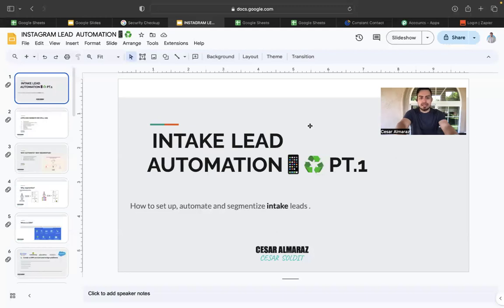We're gonna go over intake lead automation part 1 for Instagram: how to set up and automate segmentized intake leads. This is gonna be for Instagram, but you can use it for pretty much anything as long as you have the link at the end. You can link it to TikTok, Instagram, or QR codes, the intake form link, obviously. You can use this for pretty much any profession. It doesn't have to be real estate, it can be pretty much anything, all right?